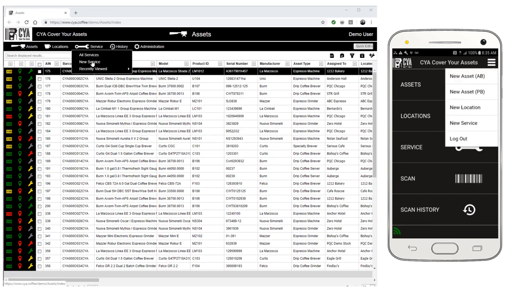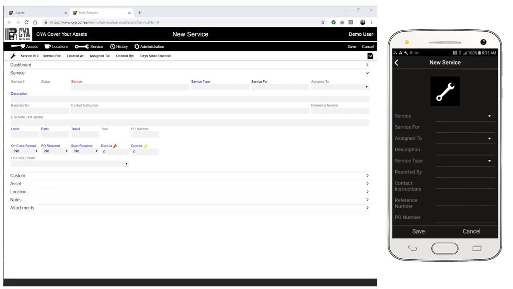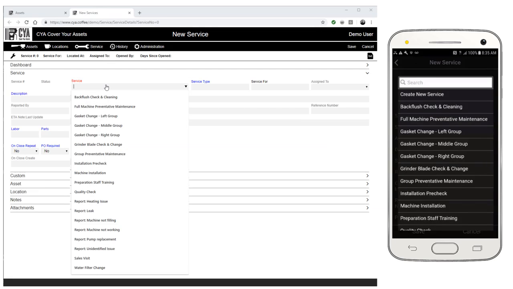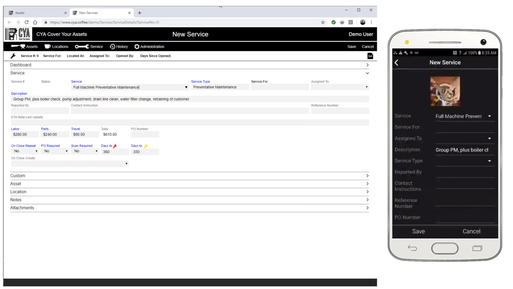A new blank service call looks like this. The first and most important field you address is the service field. Clicking it presents you with a drop-down of all the calls that you've set up in the builder. Selecting one automatically fills in all of the blue builder fields.